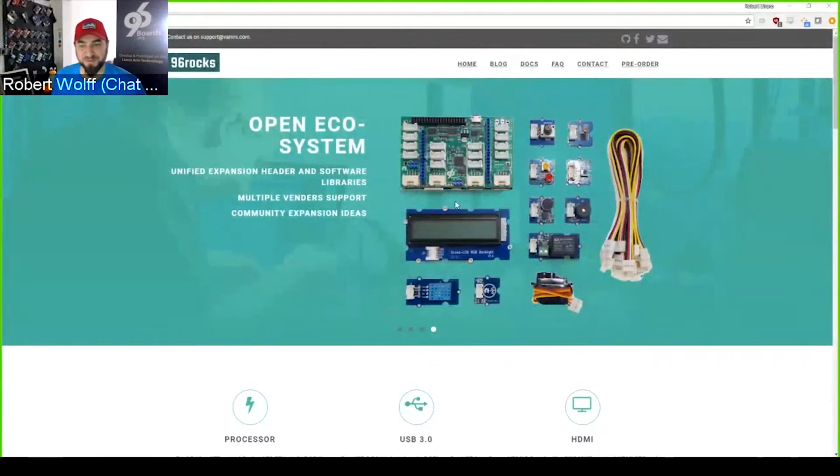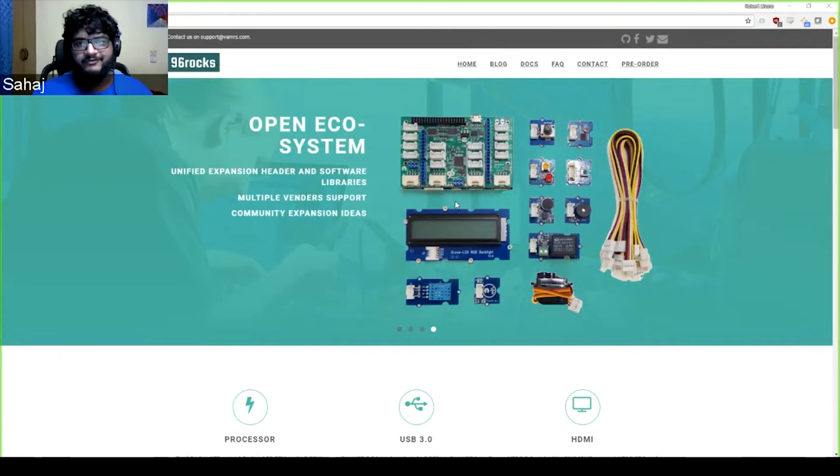And I'm going to share the screen again so you can see what I'm talking about here. Right as this image pops up, of course, an open ecosystem. The unified expansion header allows you to consume and essentially play with a variety of software libraries that have been enabled by the 96Boards team, the community, and other developers that are out there working on boards and chips like this.